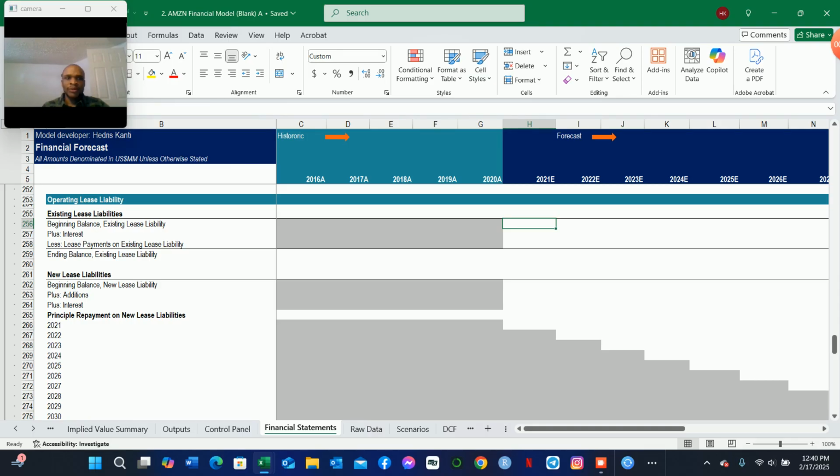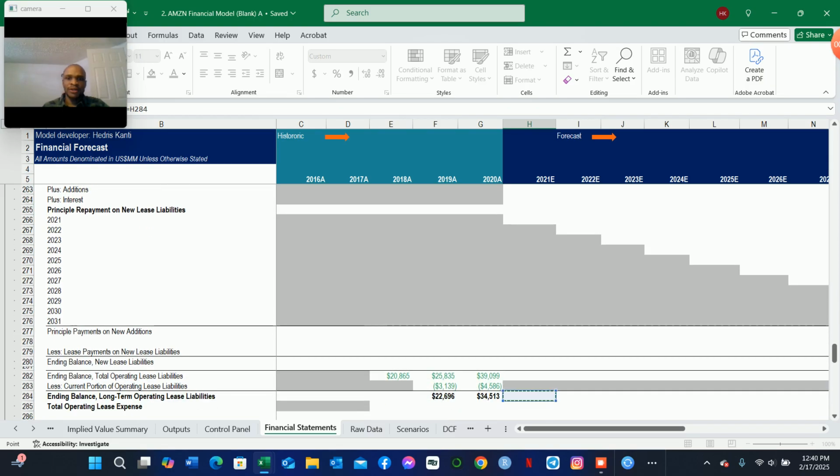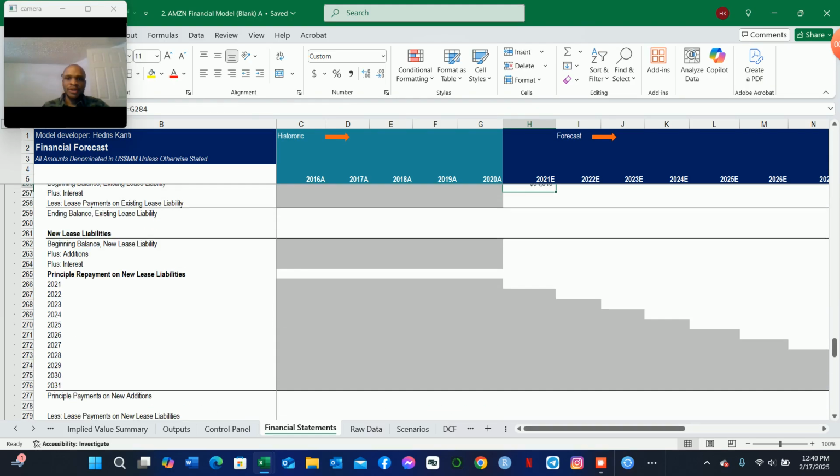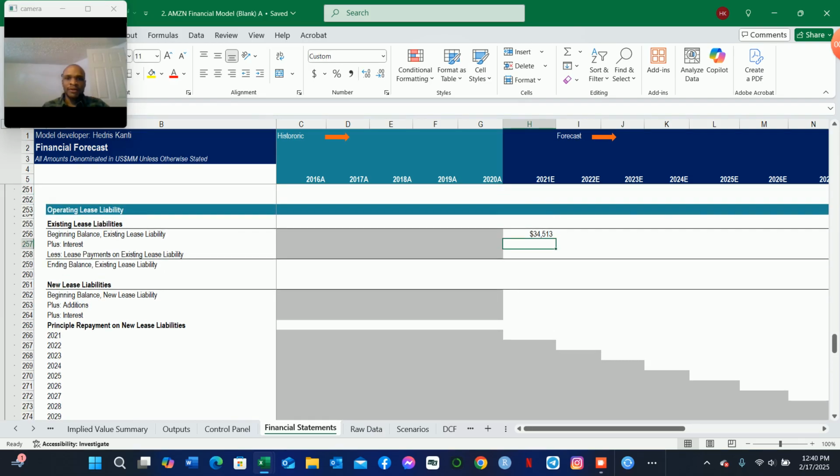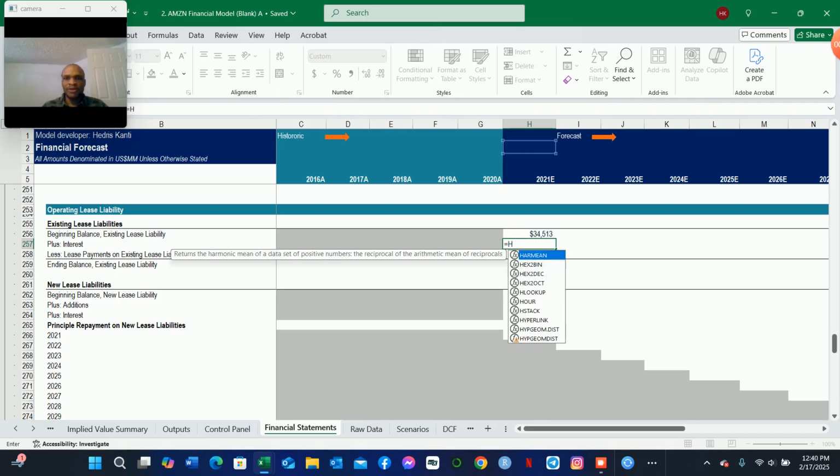We will begin with the existing lease liabilities and then we will get into the new lease liabilities for the operating leases. In this case, the beginning balance is going to be a corkscrew calculation. It's going to be the ending balance of the previous period after taking into account the current portion of the operating leases. To calculate the interest, it's going to be based on the opening balance.